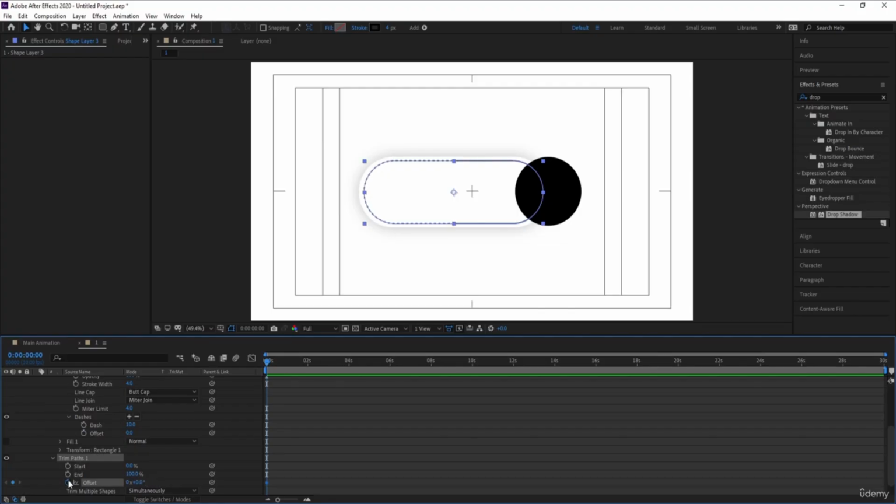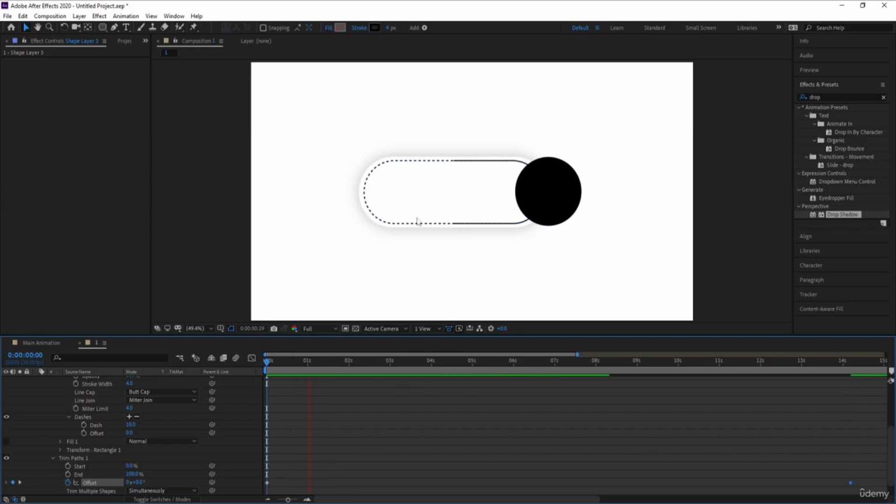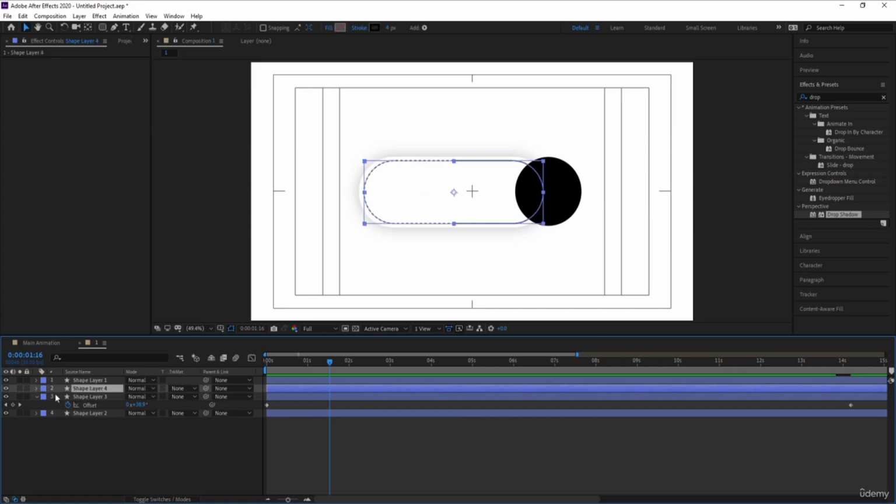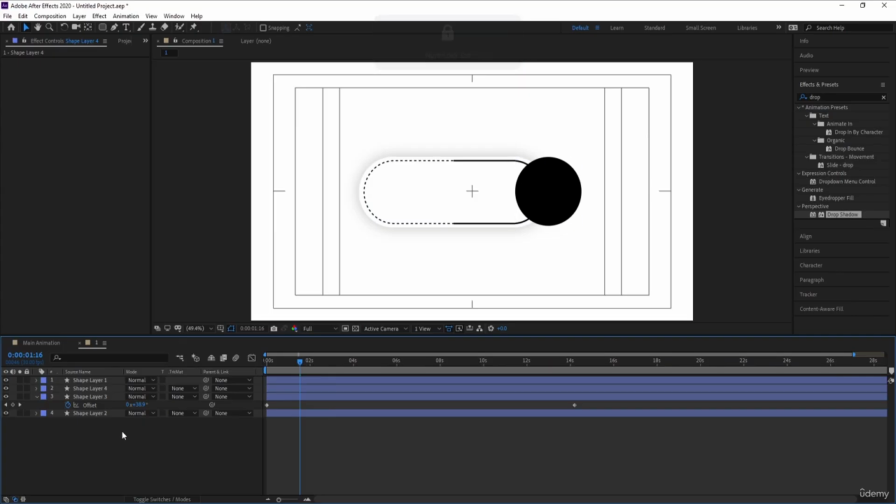So let's create one keyframe at offset and go to somewhere around, let's say, 8 seconds maybe, and let's make this one complete rotation. So if you see, you will get something like this, or let's move this a little bit further. Okay, so we'll get a little bit slower animation. Okay, hit U, select this second layer and let's increase the stroke width to 6, somewhere around like this. We'll get something like this.